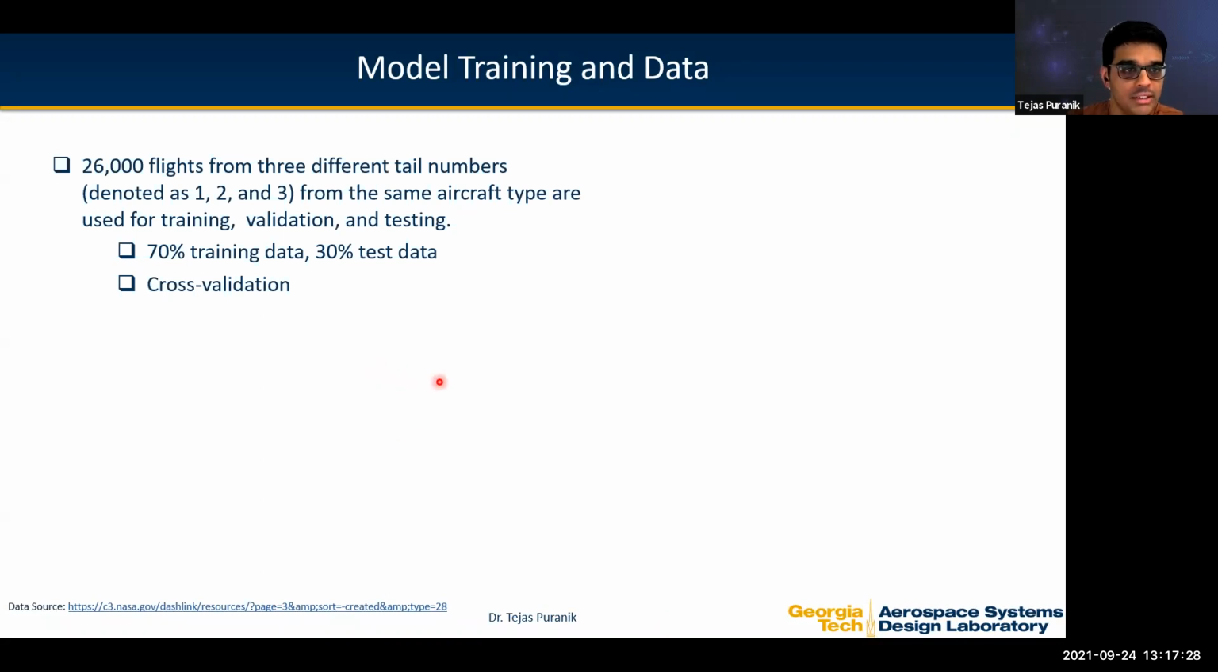We used around 26,000 flights from 3 different aircraft tail numbers. We've denoted them for the sake of simplicity as tail ID 1, 2, and 3. These are all from the same aircraft type, and they're used for training, validation, and testing. We use standard splits for training and validation that are used in literature, and also used cross-validation in our framework. Something to note, the data that we have used in this work is all publicly available data that NASA has made available for aeronautics research purposes.